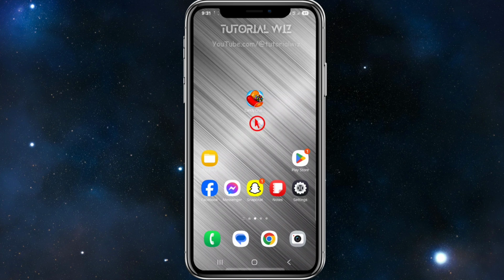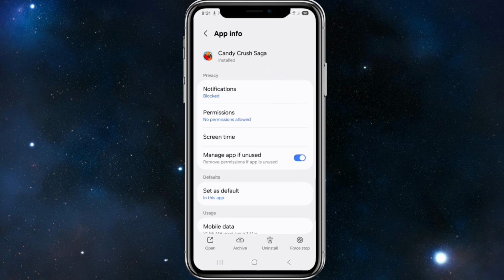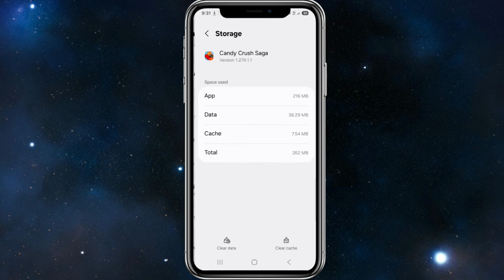And another trick you can do is go into the app info of Candy Crush. So go ahead and hold down Candy Crush, click on the i for app info, and then scroll down, then click into storage and clear the cache. That might help retrieve ads again.